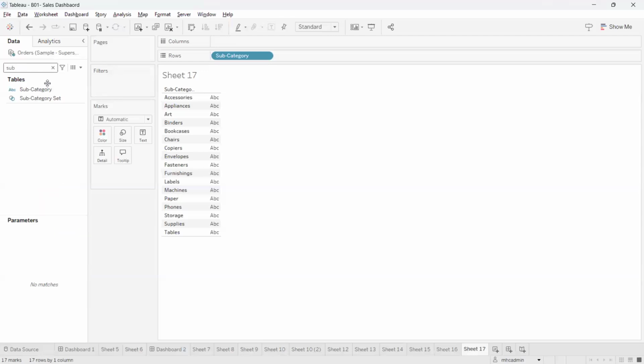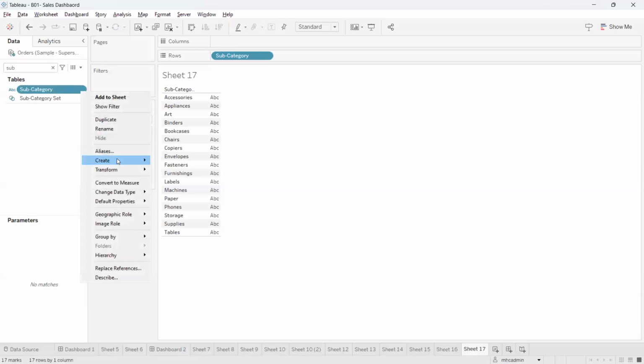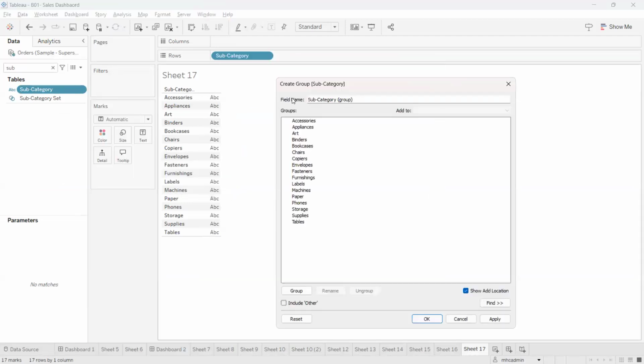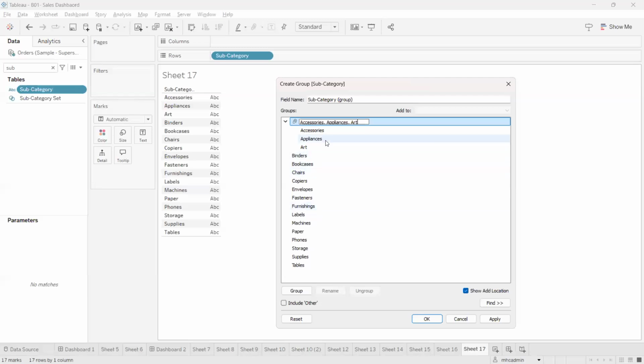Now go to subcategory, click on this drop down, go to the create group option. A window will be opened here. The field name is automatically selected as subcategory group. Now what I will do here: press control, select accessories, appliances, arts, come to the bottom here, and click on the group button. It will create a group like this: accessories, appliances, arts group. Now under this group I have these three values.